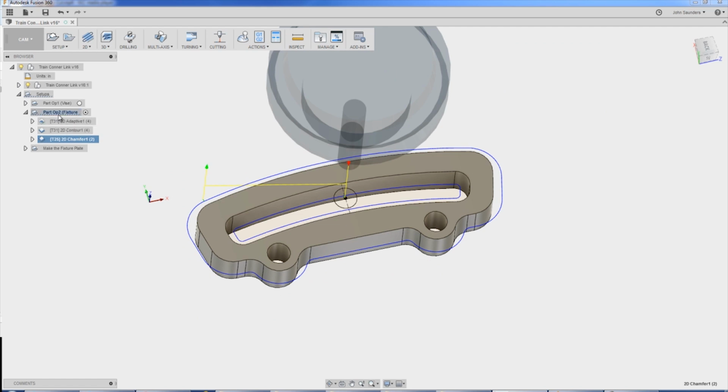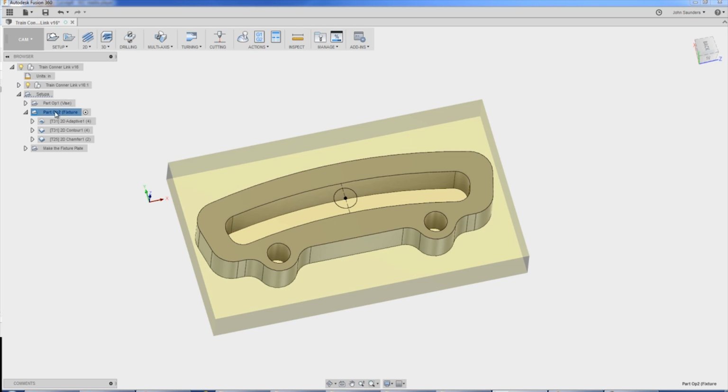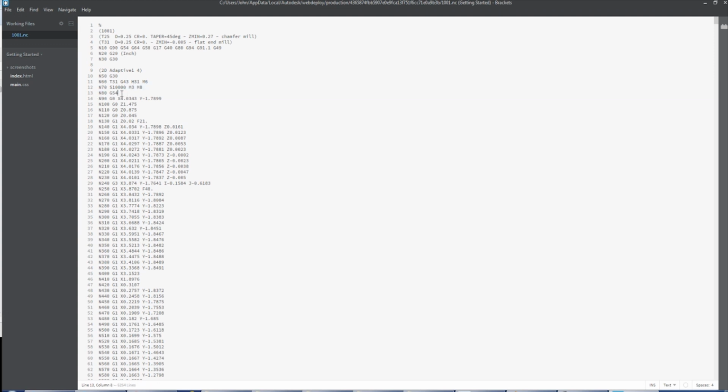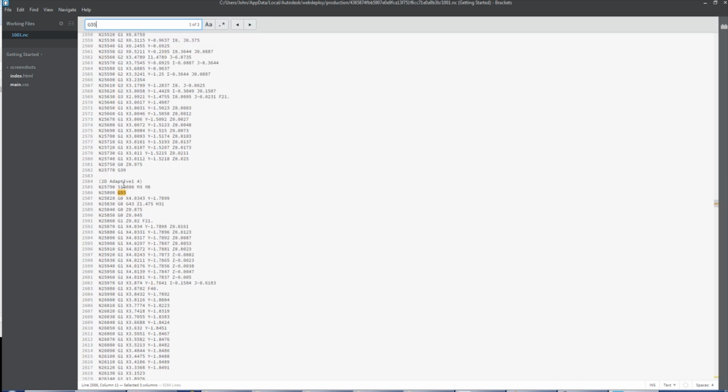Fusion doesn't care where those two locations are. What I do need to do is tell Fusion to post both of those operations, meaning when I go to post processor, click post, we're running at G54 to start, as well as that same adaptive at G55's location.